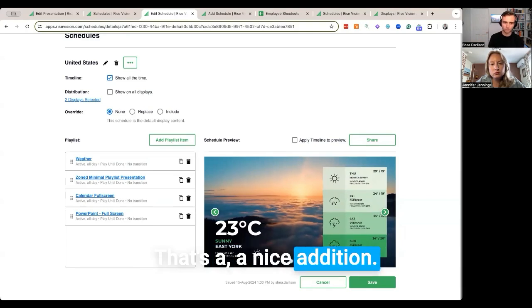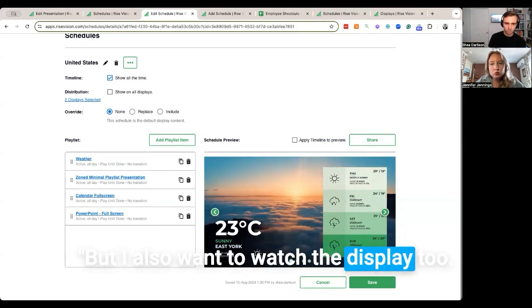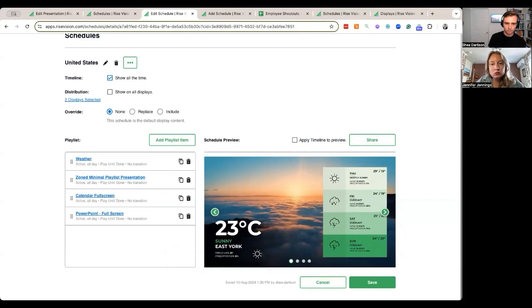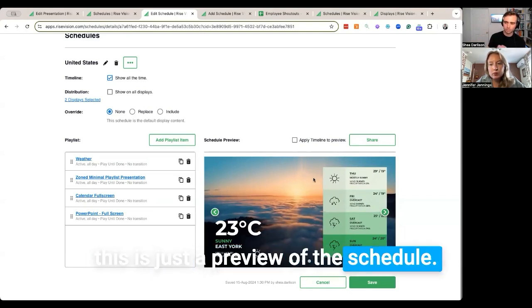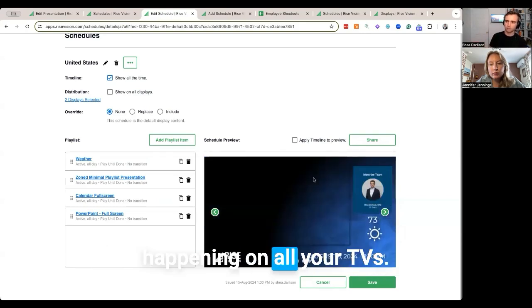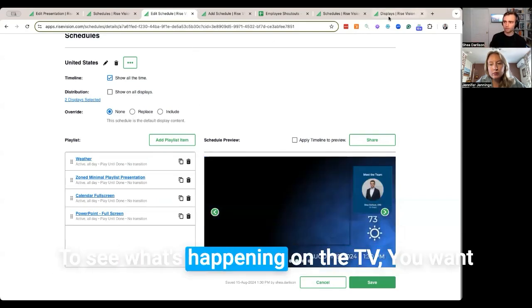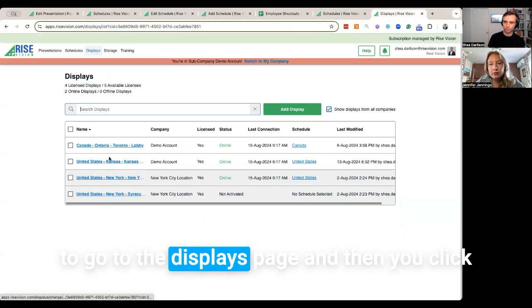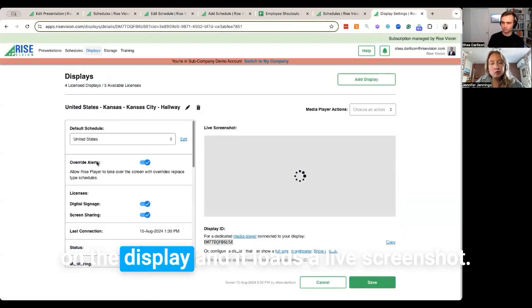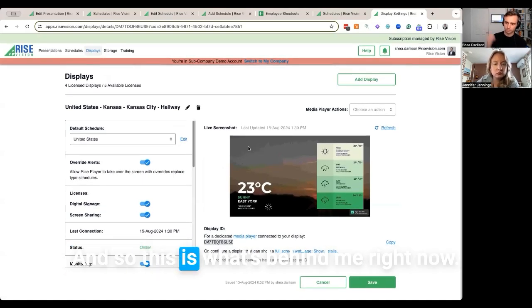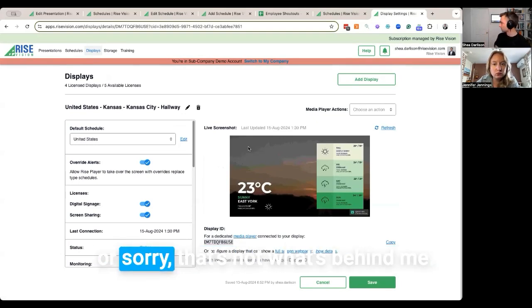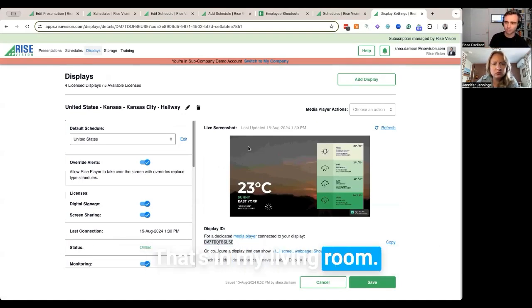That's a nice addition. But I also want to watch the display too. Can we choose that? From the schedules, this is just a preview of the schedule. It's not necessarily what's happening on all your TVs. To see what's happening on the TV, you want to go to the displays page and then click on the display and it loads a live screenshot. So this is what's behind me right now. Or sorry, that's not what's behind me, that's in my living room. This is a live screenshot of that.